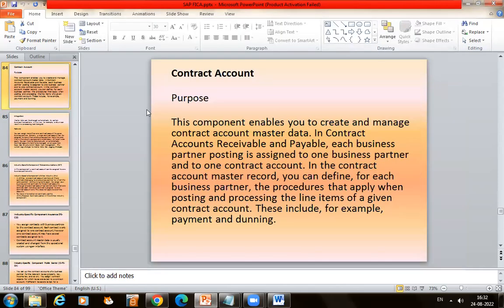So moving into contract account now. Purpose: this component enables you to create and manage contract account master data. In contract accounts receivable and payable, each business partner posting is assigned to one business partner and to one contract account. In the contract account master record, you can define for each business partner the procedures that apply when posting and processing the line items of a given contract account. These include, for example, payment and dunning. So this is how the contract account will be handled.